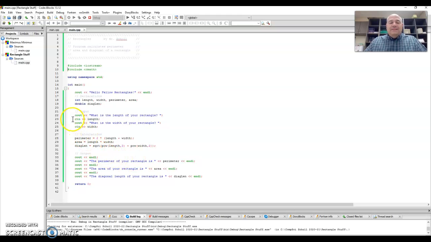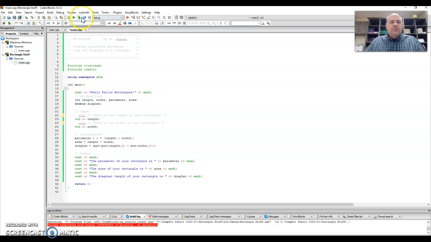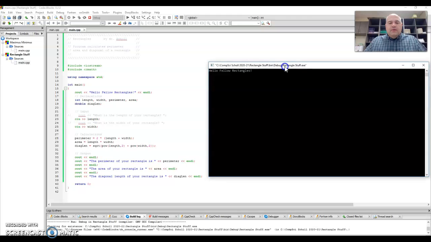All right. If I did not put these string literals here, so let's comment those out for a second, the project will still run. All right. But what's the importance here of this? So we've got to go in here. I'm going to stop the last project from running. So let's now build and run this. And there it is. So if I take those string literals out, hello fellow rectangle, so I know I'm running.